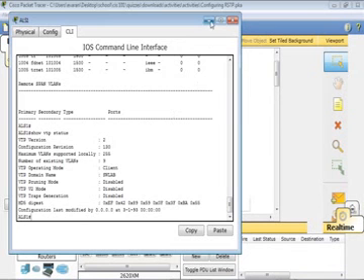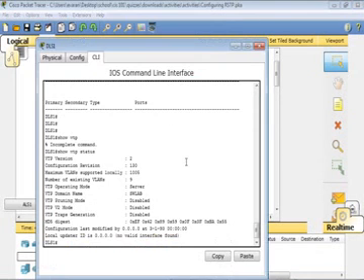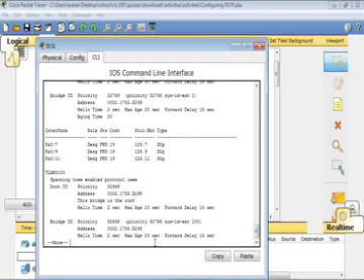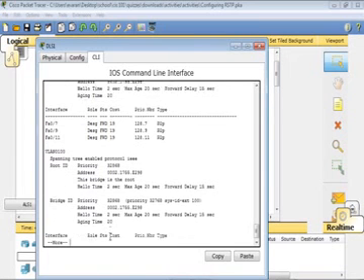On DLS1, we are going to verify the spanning tree. So we are going to come down here and we are going to show spanning tree, and we want to make sure that it says this bridge is the root. This bridge is the root. Okay, so far we're looking okay.